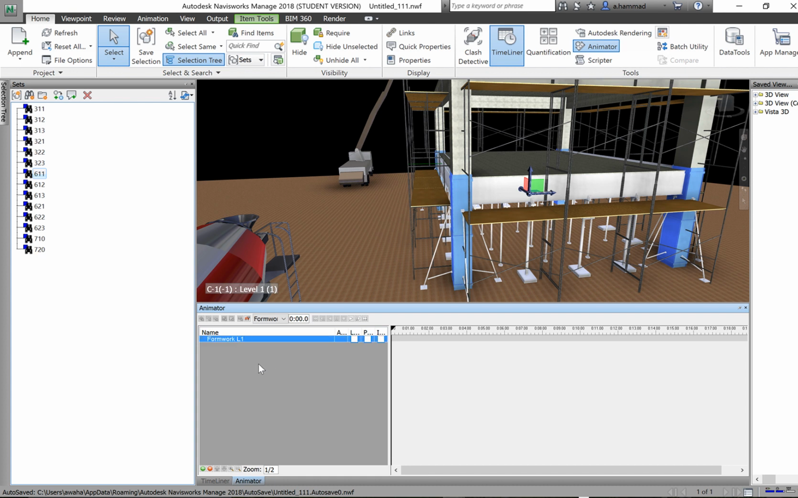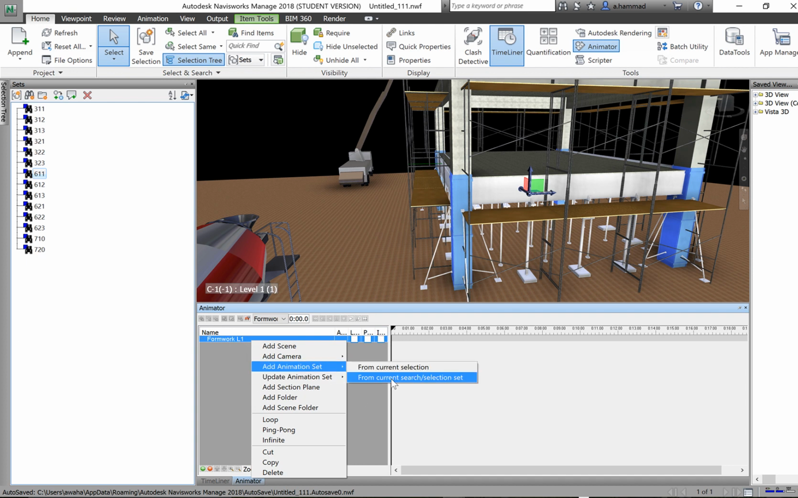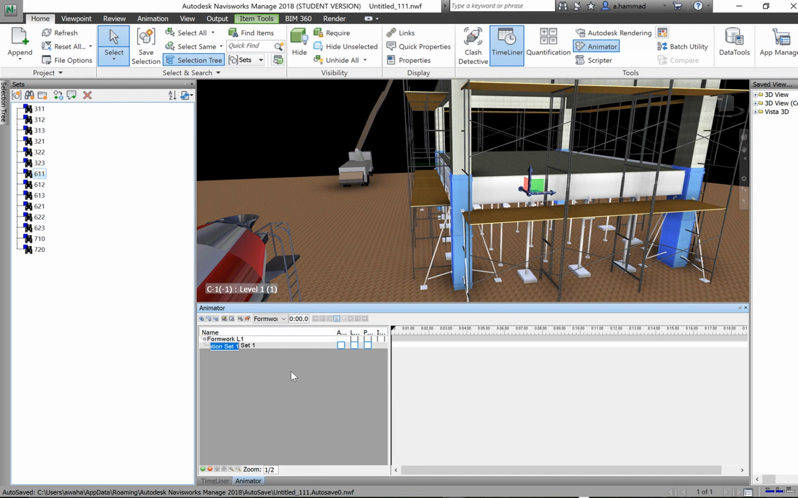Once this is ready, make sure that your search set has been highlighted for the object that you want to animate, and then right click on your created scene and go to add animation set from current search. Select that, and let's say this is our column formwork level 1.